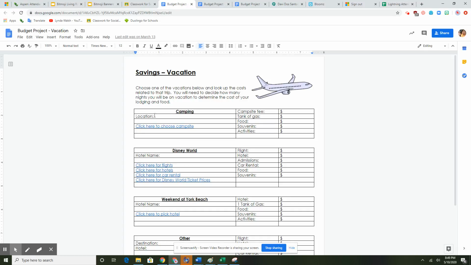The first thing is camping. So there is a blue link here. Don't forget to Control-click for that link to come up. But basically, you're going to choose from this blue link a location for where you're going to go camping. Now, you're going to need to know the camping fee. There's a campsite fee associated, whether it's a tent site or whether it is a camper site.